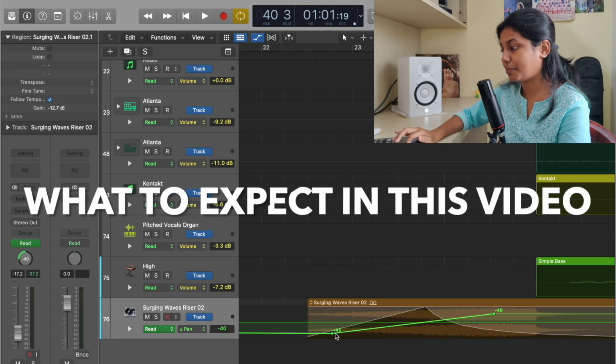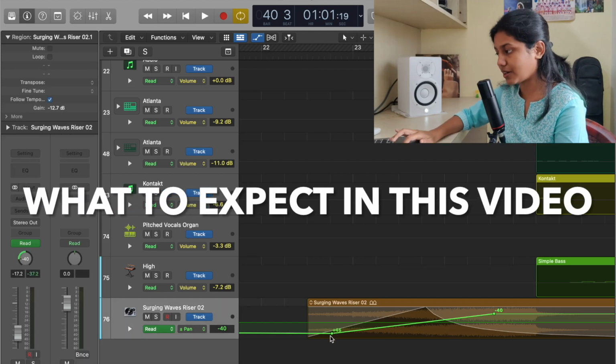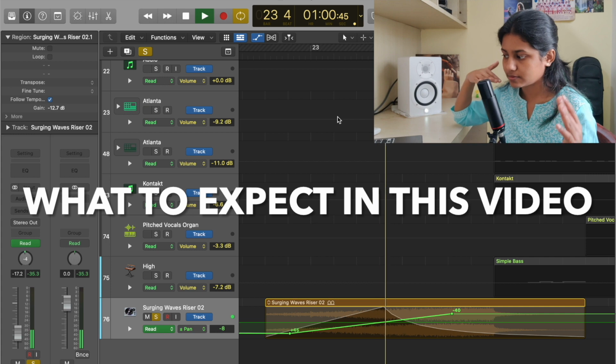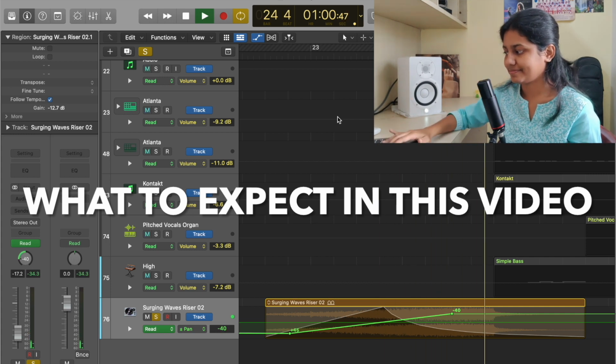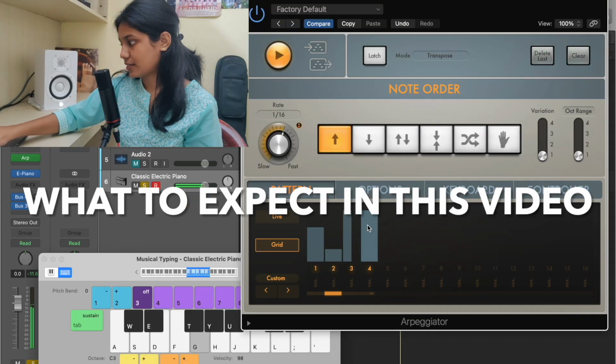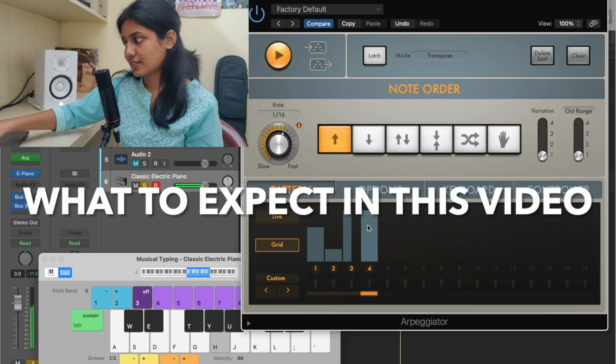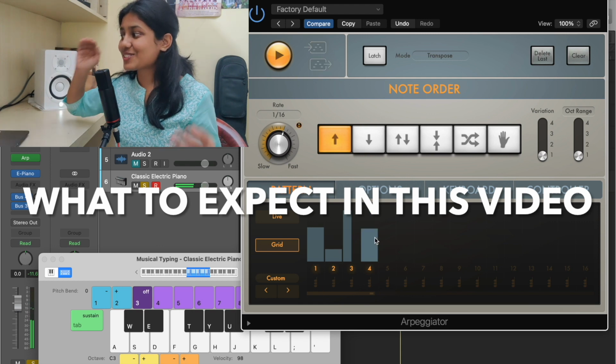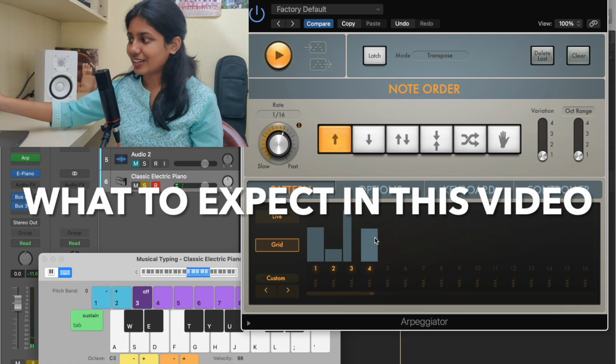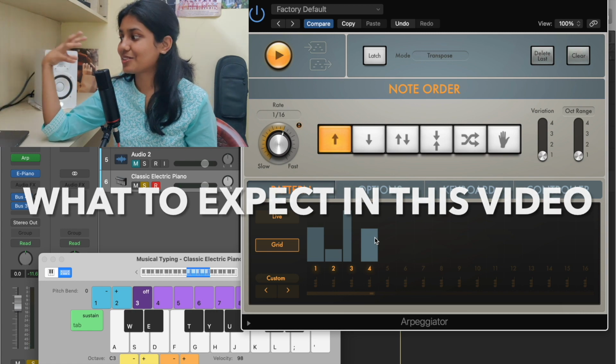I've automated the panning so that it goes from right to left. So by putting this one thing over here, you can create multiple kinds of variations.